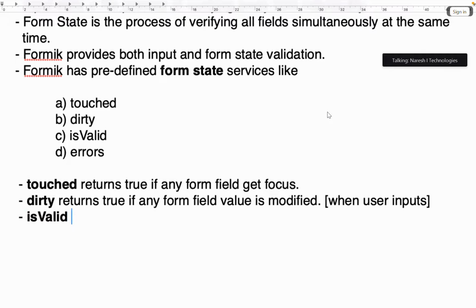Is valid returns true if all form fields are valid. Returns true if all form fields are valid. True is a boolean. True is a boolean type.